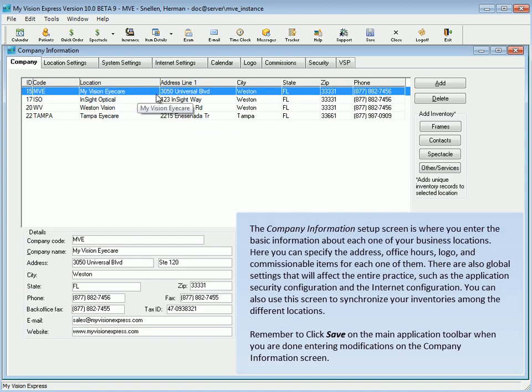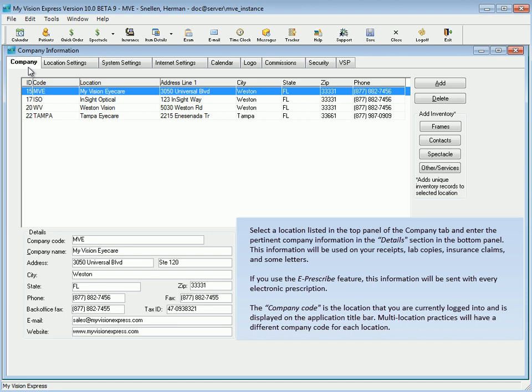The Company Information Setup screen is where you enter the basic information about each one of your business locations. Here you can specify the address, office hours, logo, and commissionable items for each one of them. There are also global settings that will affect the entire practice, such as the application security configuration and the internet configuration. You can also use this screen to synchronize your inventories among the different locations. Remember to click Save on the main application toolbar when you are done entering modifications on the Company Information screen.